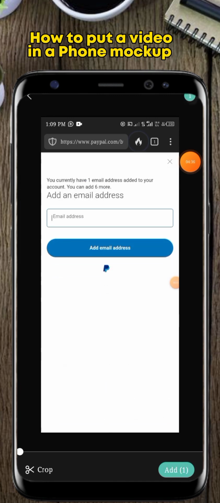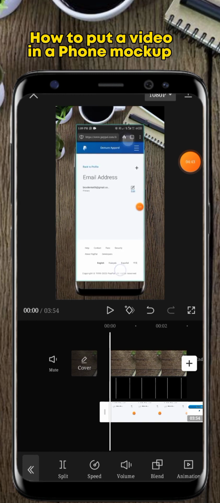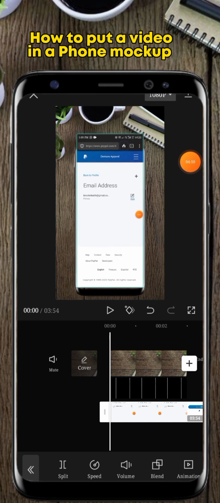All right, so let me just use it as a sample. Right, so you add it. After you add it, you just zoom it. Now if I zoom it like this, it might not fit perfectly. So if it's not going to fit perfectly, come to editing, come tap on the video.